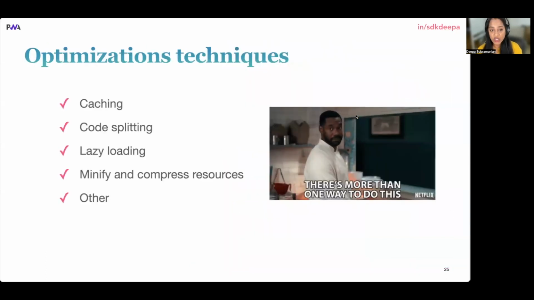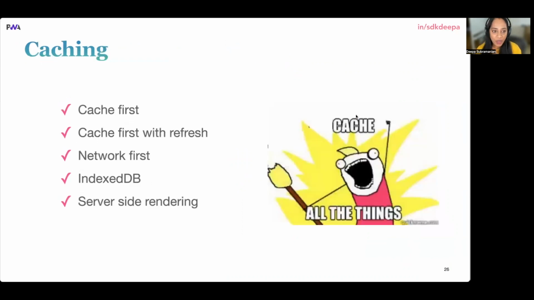Now, let's switch gears and talk about optimization techniques. There, we will be talking about caching, code splitting, lazy loading, minify, and compress resources, and other techniques too. Note that there's no one way, there's more than one way to do this. So first we'll move on to caching.